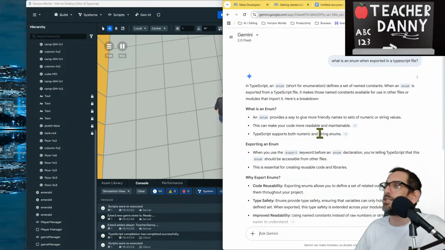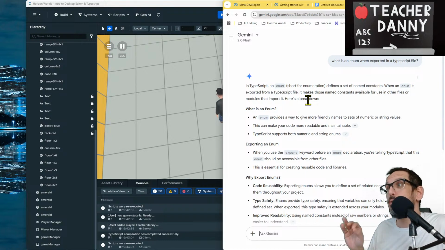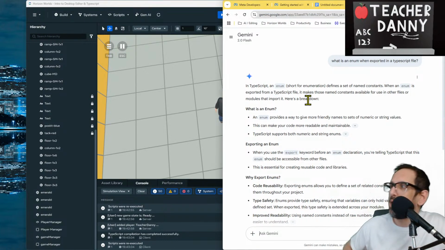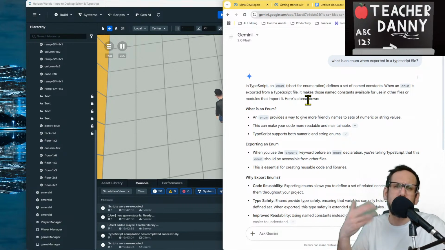All right. In TypeScript, an enum, short for enumeration, okay? It's a set of named constants. When an enum is exported, it makes those named constants available for use in other files or modules that import it. Here's a breakdown. Now, maybe I would get into the breakdown.